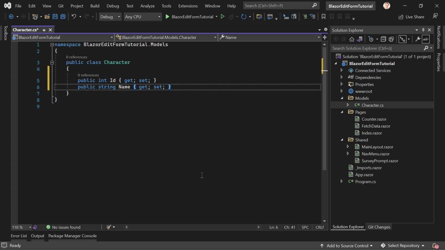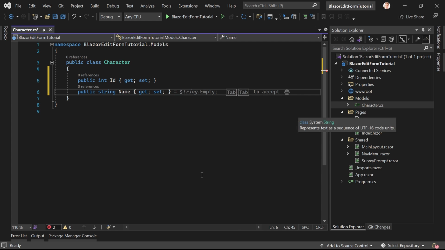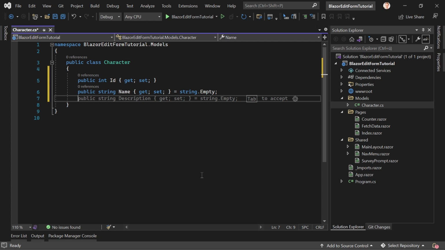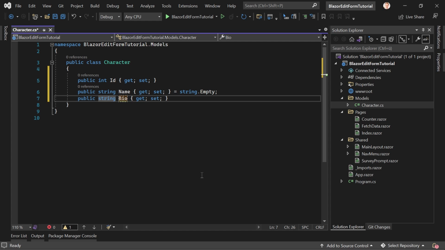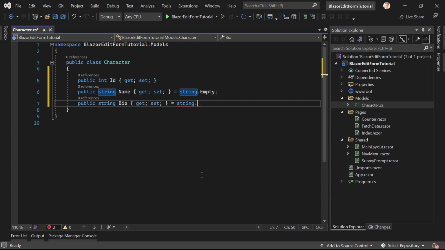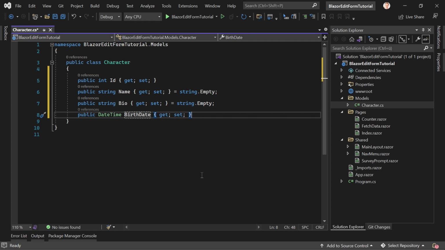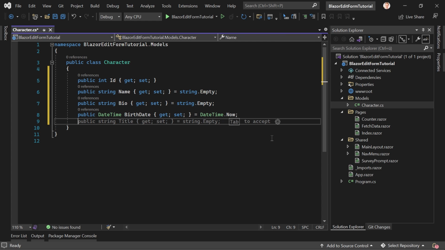Okay, then the next thing is indeed a name, which is string empty at first, please with the lowercase s, then string bio. So with the name, we've got our default input text field, and here now we're using the text area. Then we've got a date time for the birth date, and let's say this is by default simply date time now, and then an image which will be a string.